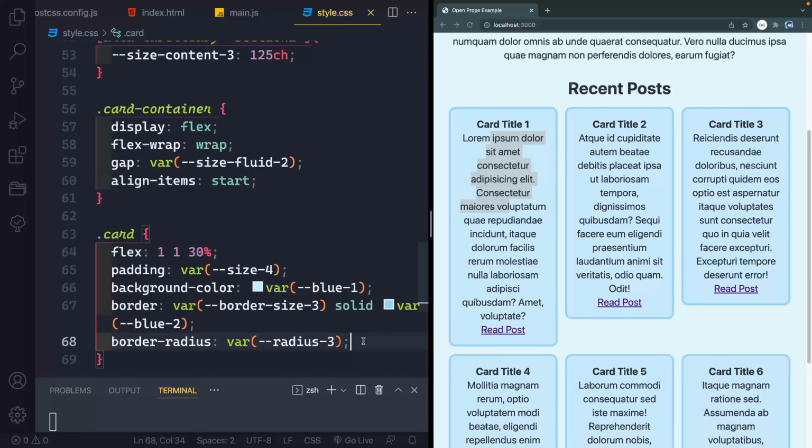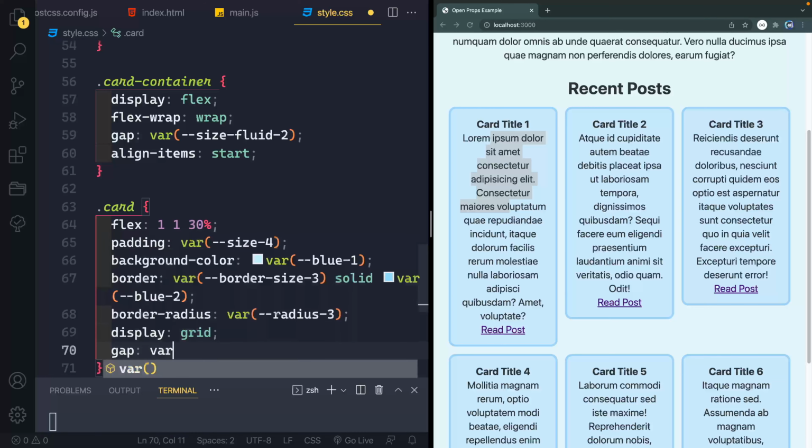Like I mentioned at the beginning, the reason you'd use Open Props is if you really like to write your own CSS like I do, but you want some kind of design system to inform the styling of the page, so you don't have to come up with all of that every time you're doing a new project. Now let's make this a display of grid and do a gap of var size 5.